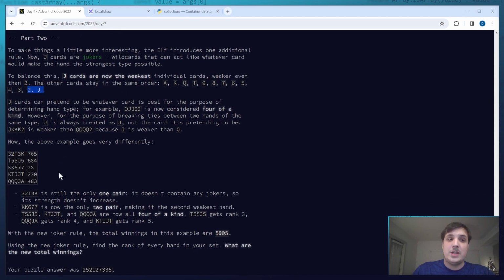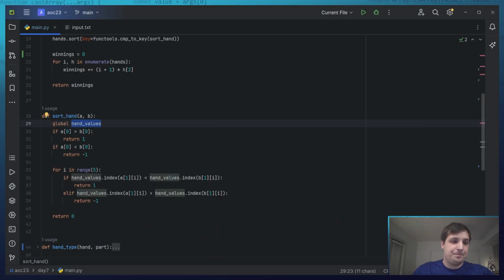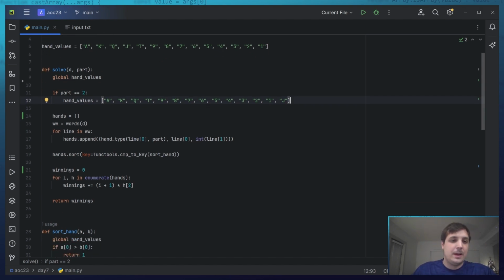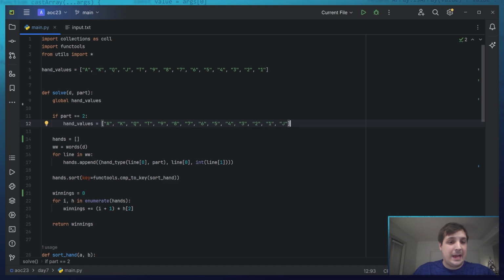And that is the 2 changes. That is literally the 2 changes. Everything is the same. So this shouldn't have been that much more difficult, and really isn't once I figured out the solution. Changing the hand value is very simple. I just say if the part is 2, then change the order of the values. And that's it. That has already sorted out the comparison function for me.